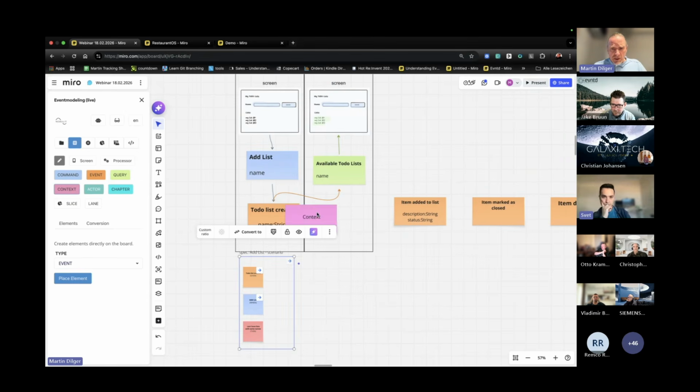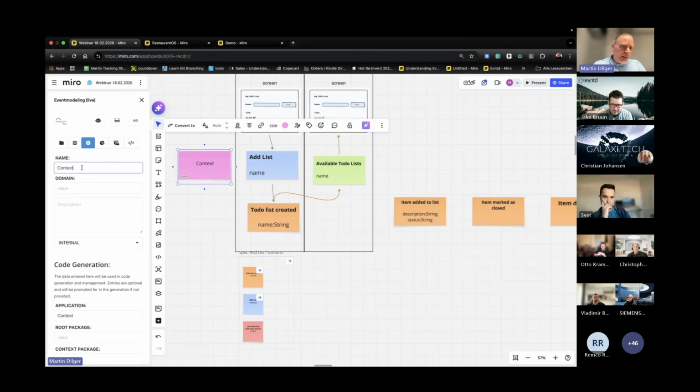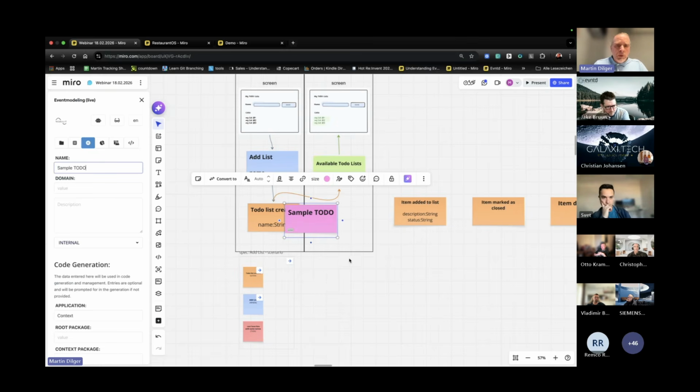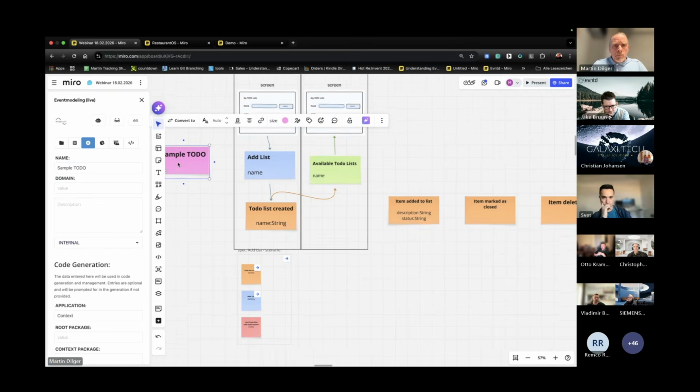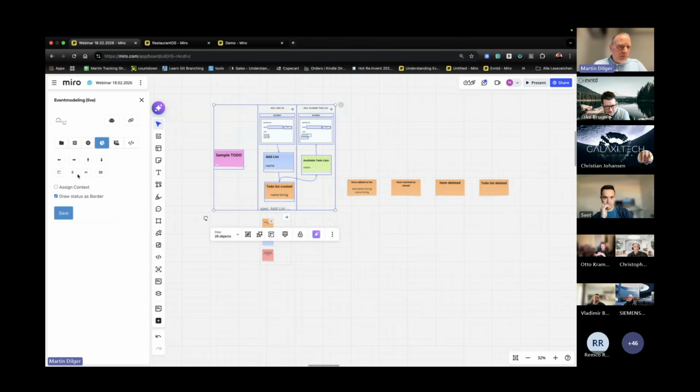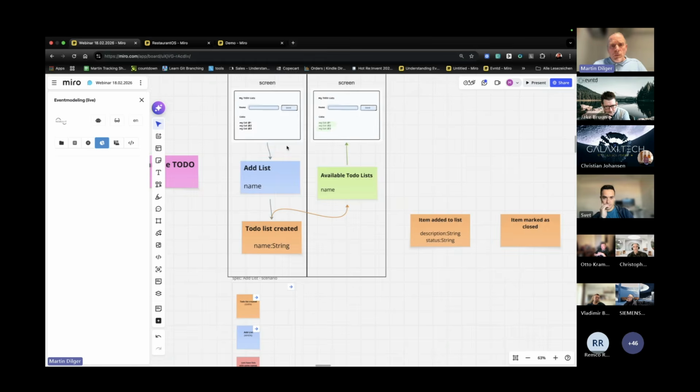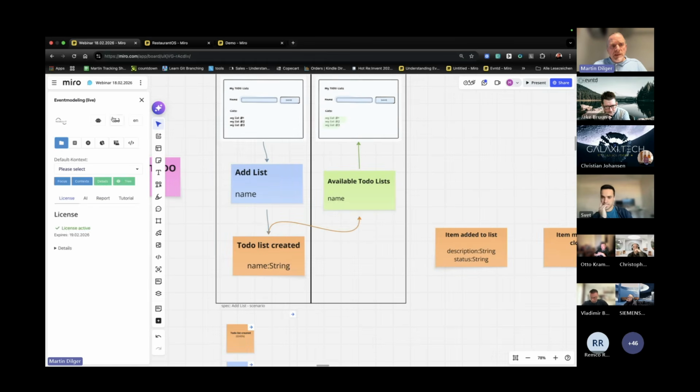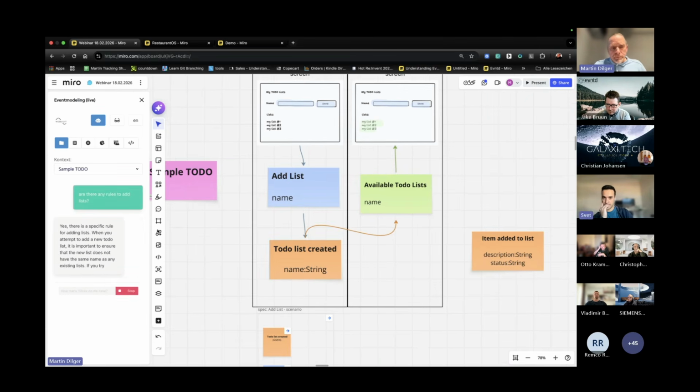For example, I just need to give it a context for this. So this is my sample to-do context. And I will add those slices to this context. Bear with me for a second. Now, I could check with my requirements and see, does this make sense? So I could say this is the sample to-do, and I can just ask, are there any rules to add lists. So the event model just analyzes this, and you can chat with your requirements.